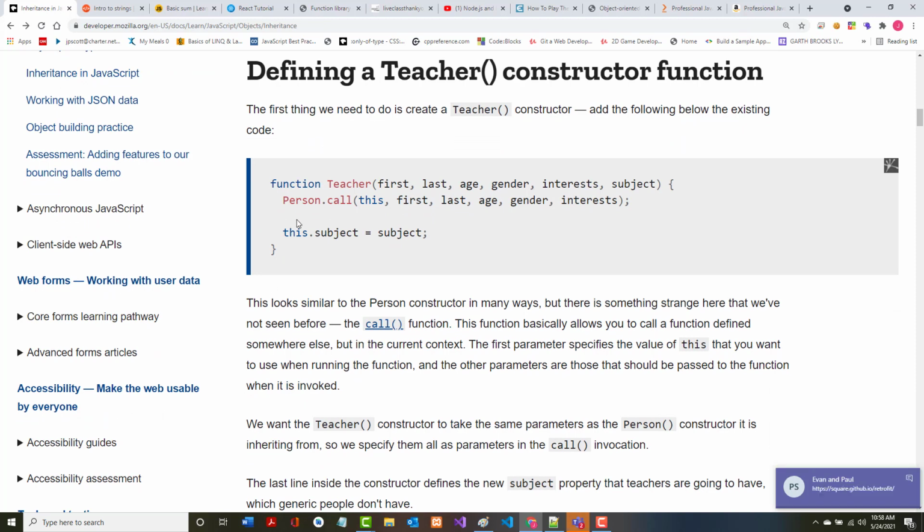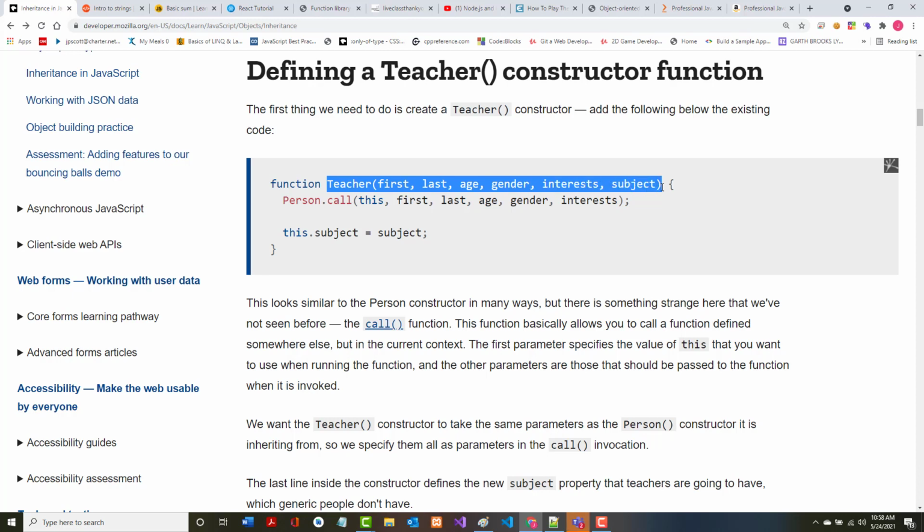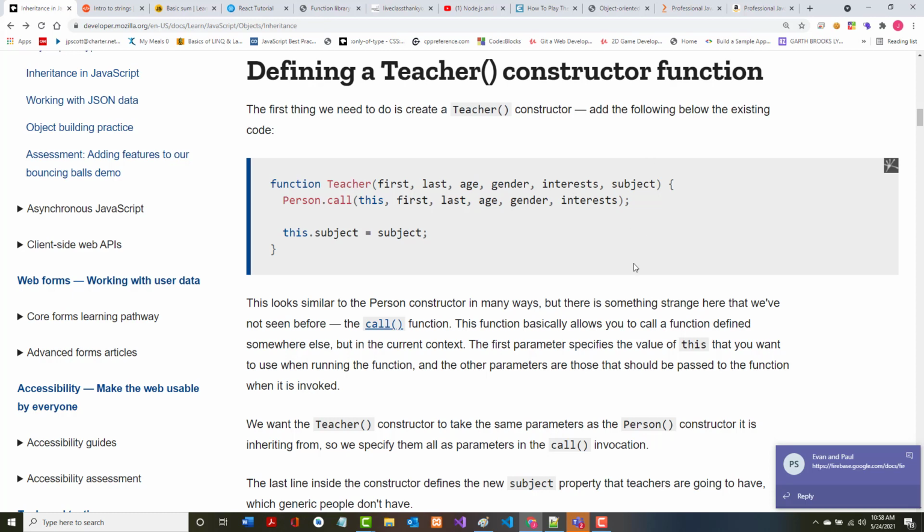So when you look here, it actually makes a lot of sense, because what it's saying is, we've got person.call, and the first name will be handled by person, the last name will be handled by person, the age, the gender, and the interests. So what's new in here will be the subject.